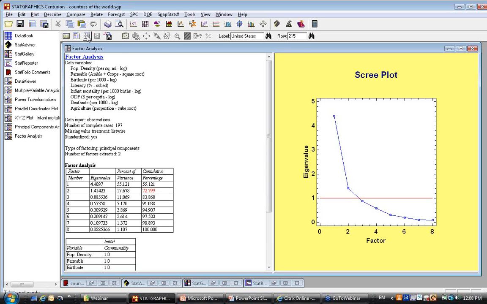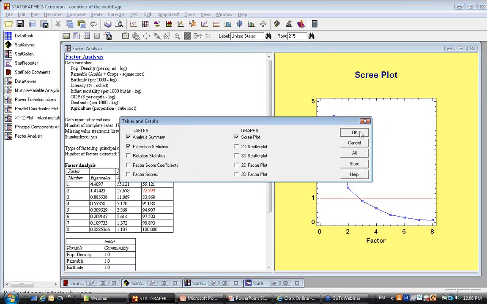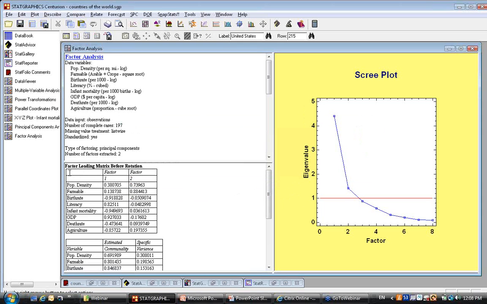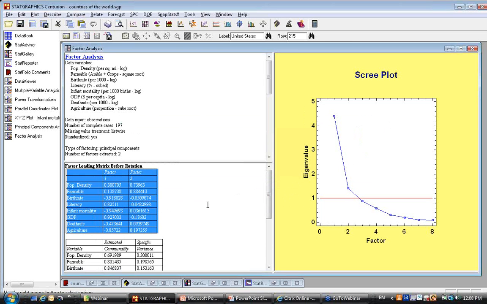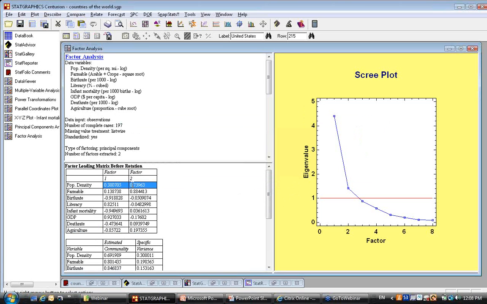What's different can be seen if I push the tables button and ask for extraction statistics. It will give me a table with those factor loadings. This table I can look at and say, how does each of the variables load on the different factors? Well, population density is loaded primarily on the second factor, farmable land on the second factor, infant mortality, on the other hand, loaded highly on the first factor and not much at all on the second factor. So you can see our thought process is a little bit different in that we're asking how each variable is loaded on the factors.